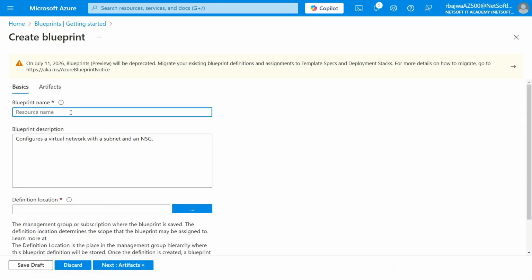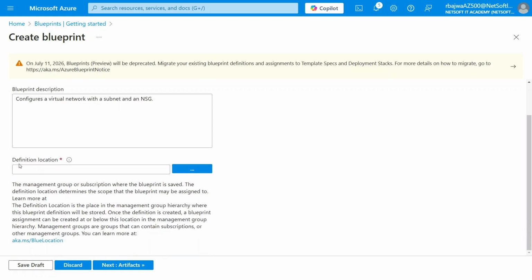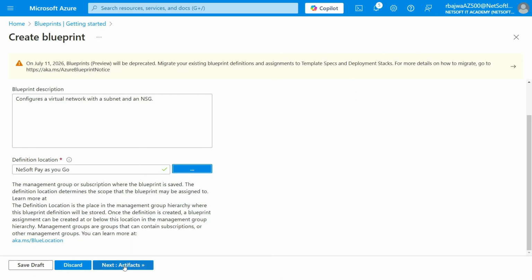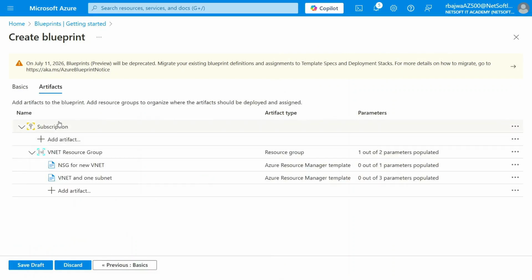All right, this will be a demo, demo blueprint. Definition location, where do you want to create it? So I want to create it in my subscription, so I'll select that. Next, the artifacts. This is where you will define your resources step by step in a sequence.